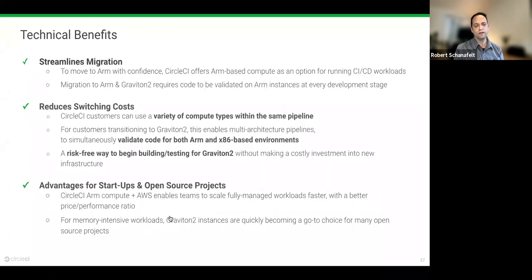Let's look at some of the technical benefits. This can streamline your migration process. So to move to ARM with confidence, CircleCI offers these ARM-based compute as an option for running your CI/CD workloads. Keep in mind that migration to ARM and Graviton2 often requires code to be validated on ARM instances at every development stage. And so CircleCI can help because you can weave ARM instances into anywhere in your build pipeline.